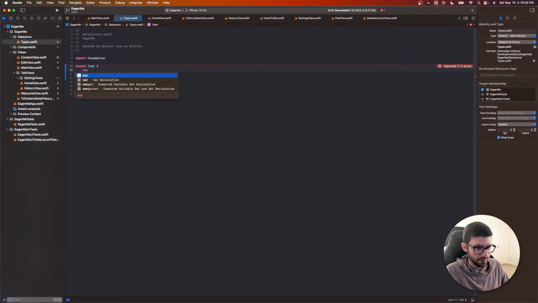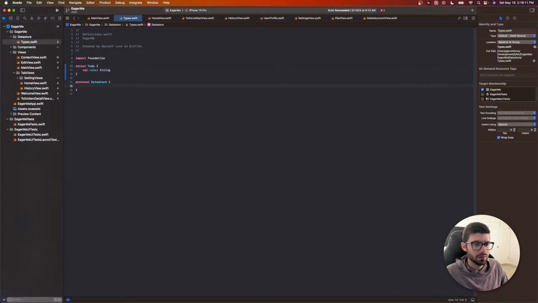We'll say var name string. Yeah, okay. And then we'll have a func and we'll say get all to-dos. And this will return a list of to-dos. Oh, I can't do that. I keep forgetting. I really want VS Code keyboard bindings here. Let's get a single to-do.